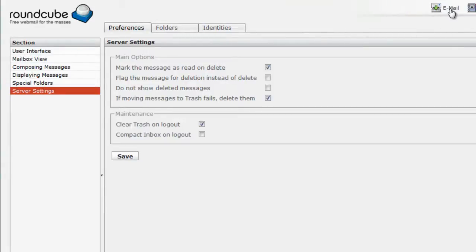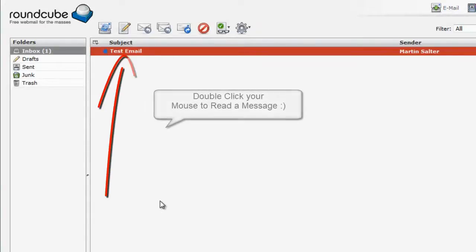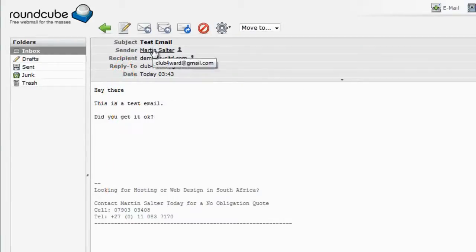If we go back to email, in our inbox, you can see we received a test email. So we click to read it. Tells us the subject, who the sender was. And we can also here click this and add this person to our address book. Who the recipient is? Well, it's us. If we want to reply to, there's the reply to address we can choose. Gives us today's date and time.